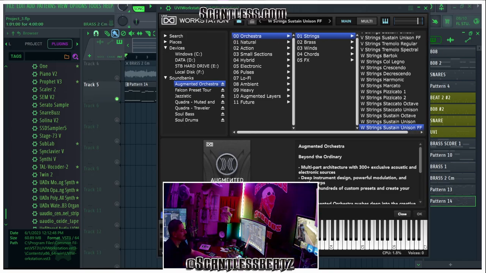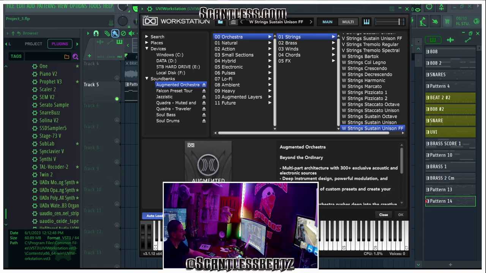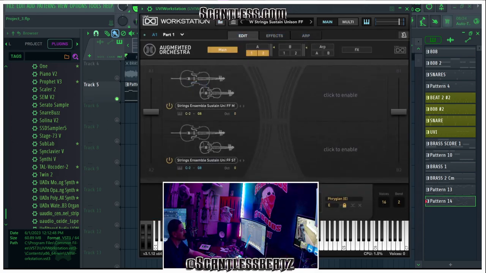So this is the Augmented Orchestra. Now I have their Sonic Pass that gives me the Falcon and some other things I downloaded. But this one right here is one folder, and it has all these 11 folders with different things. I'm in the orchestra folder, and they have synths and stuff in here. But you're able to layer four instruments.